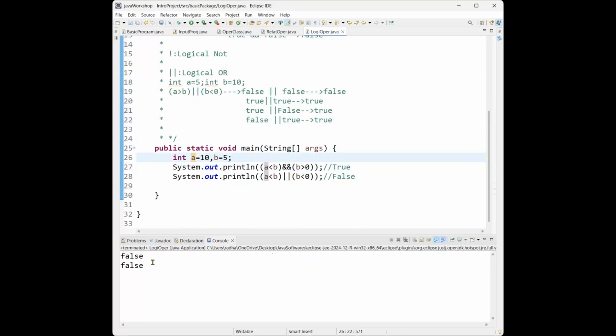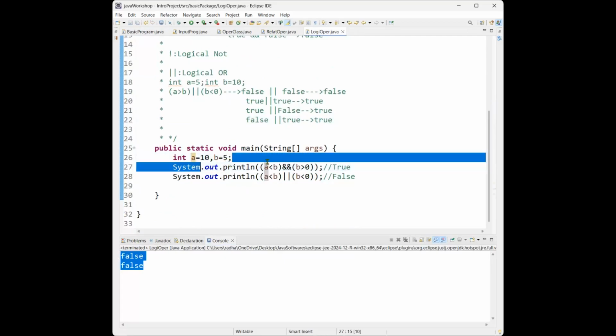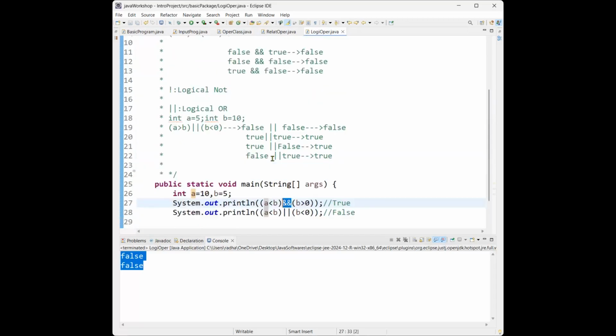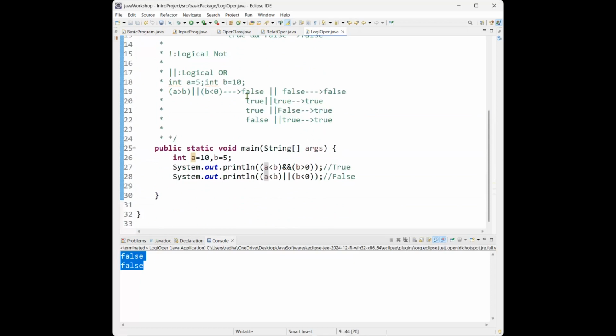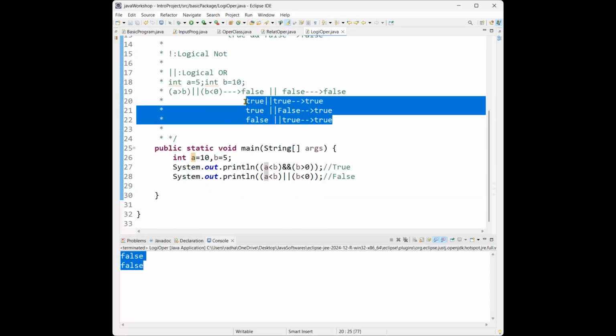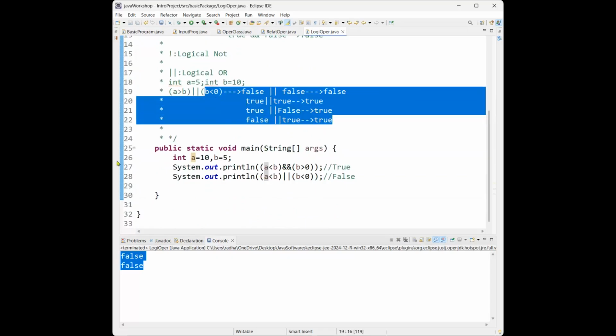Now see, here it's giving us two false values only. Why? Because here a is less than b: is 10 less than 5? No, right? Here it gives false in this condition, and in this condition it gives true. But when we use the logical AND operator, both conditions have to be true, then it will give us true. But in the OR case, only one true is enough to give the answer as true. This is about the logical operators.